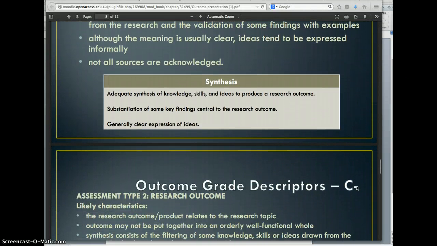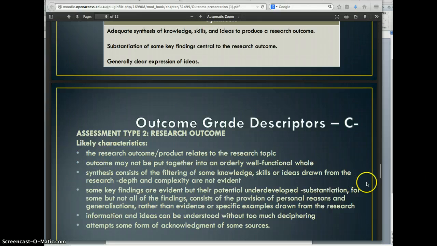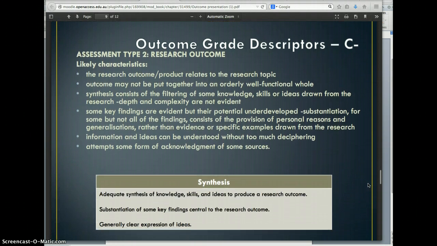Now you must get a C, a minimum of a C minus in order to pass research project. And that looks pretty similar to a C. Outcome may not be put together in an orderly or well-functioned whole. Synthesis consists of the filtering of some knowledge, skills, or ideas drawn from the research, but depth and complexity are not evident, and attempts are made to acknowledge some sources.